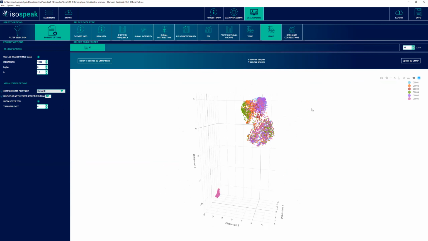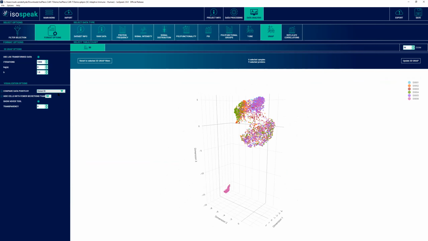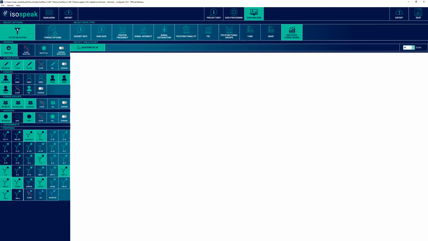In the UMAP, this is more of a global way to sort these cytokines together in these cells, but you can do the same exact thing as your 2D t-SNE here. And then over here in the final section, we have the replicate correlations. Unfortunately, there's not any replicates inside this data set, but if there are, we can see that Pearson's R score that's associated with them.